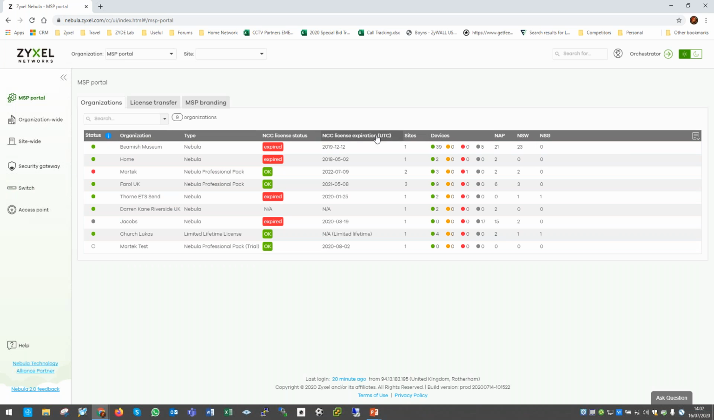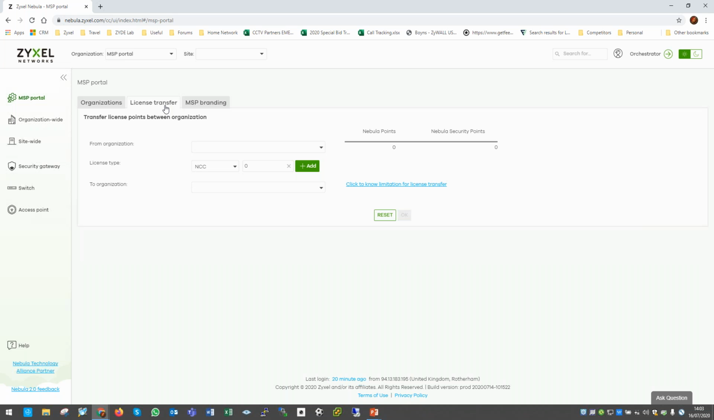On the screen here, you have full visibility of all the license details, the equipment, and a nice quick overview of the current status of all your customers. Also from this section, you have the ability to do a license transfer. Say, for instance, you need to move the license from a specific organization, you can do this and specify what level of license you want to send across. It could be the NCC, the Nebula Control Center, or the NSS, the Nebula security services, which are for the gateways and incorporate antivirus, IDP and things like that.